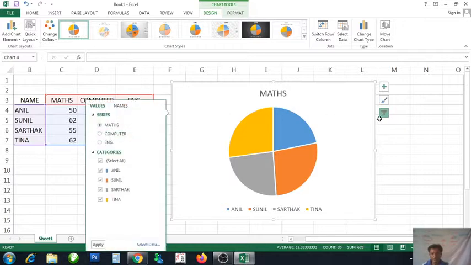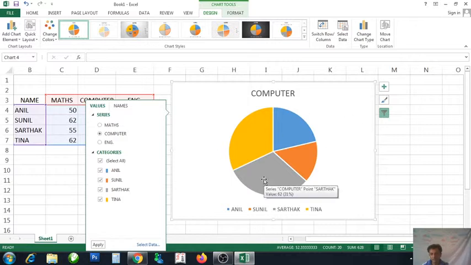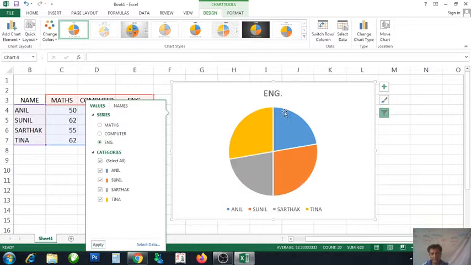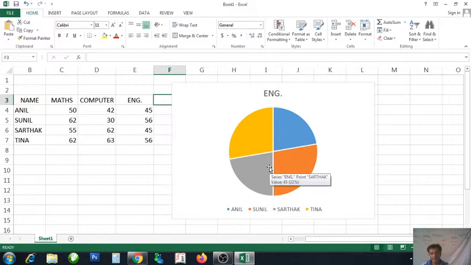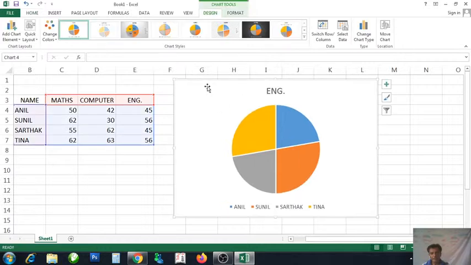Okay, there is a symbol over there, the filter sign. If we want to click on computer, we can click on computer and apply. You can see the marks of the computer. Now if we go to English, you click on English and we'll apply, and you can see the marks of the English. So the pie chart, you see individual marks of subjects.